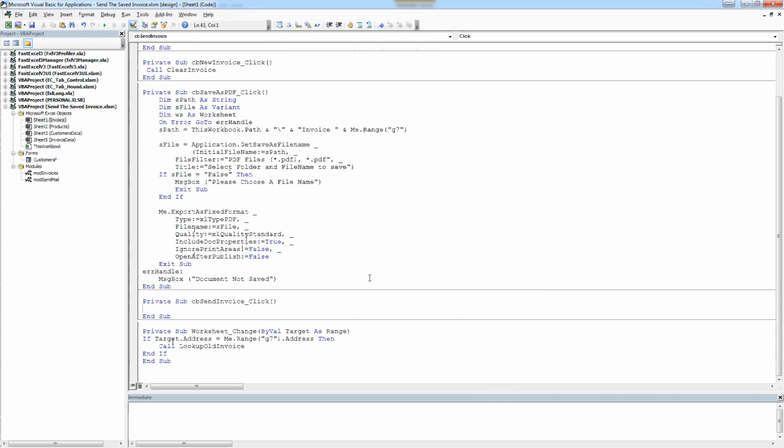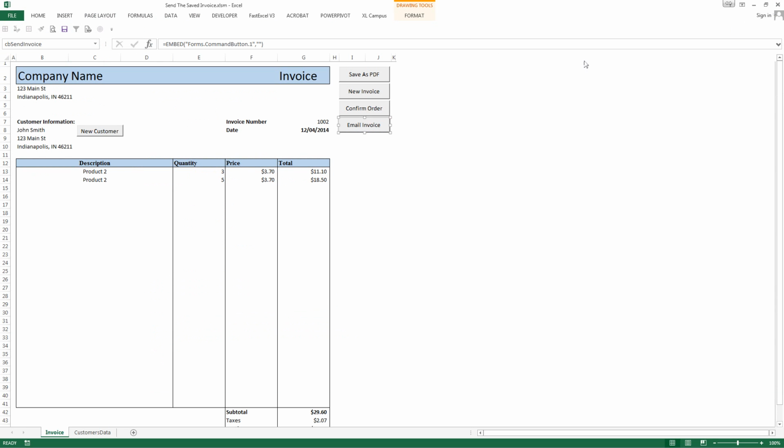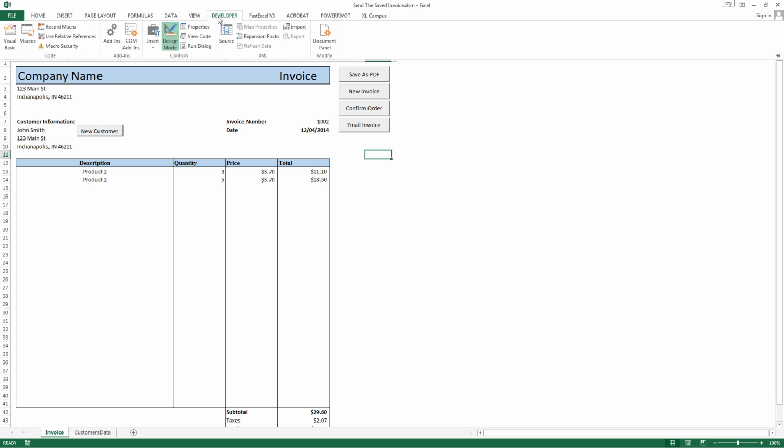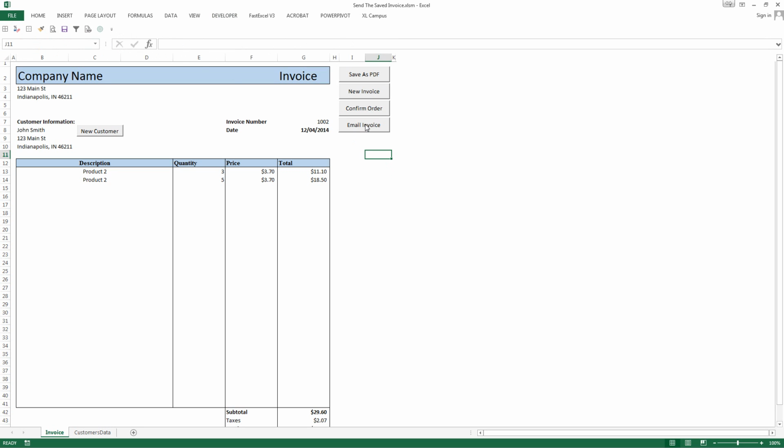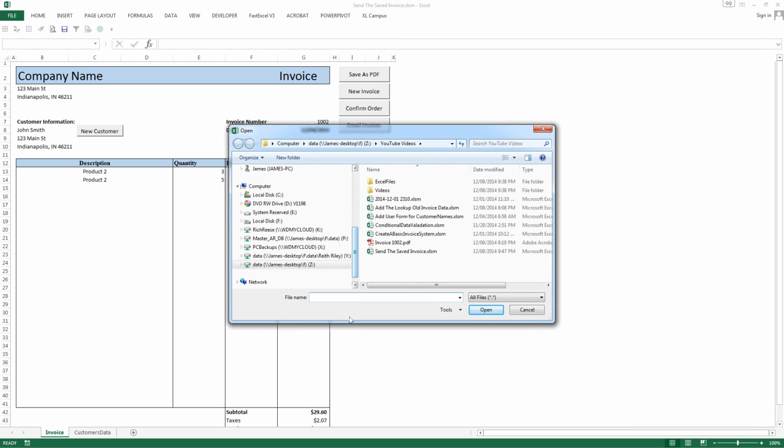Double click brings up the Visual Basic Editor, automatically puts us in. You want to type call send mail, and then this is the key right here, application.get open file name. Let's go ahead and hit save, close, make sure on our developer tab we have design mode unchecked, and we want to go ahead and try it out. Let's hit send, brings it open.